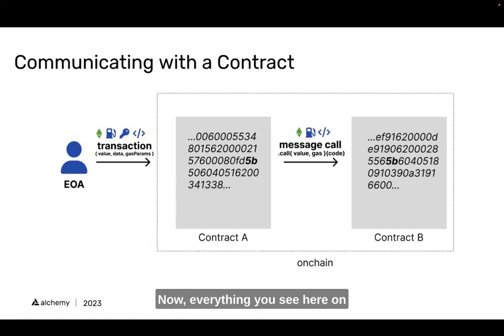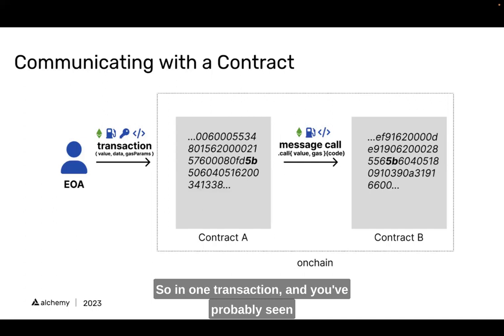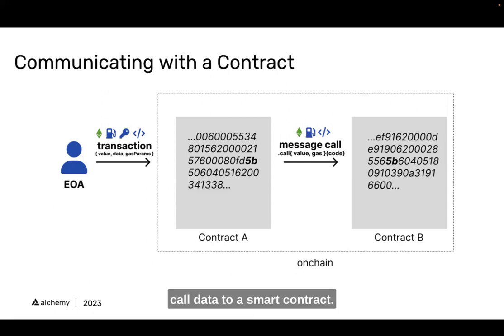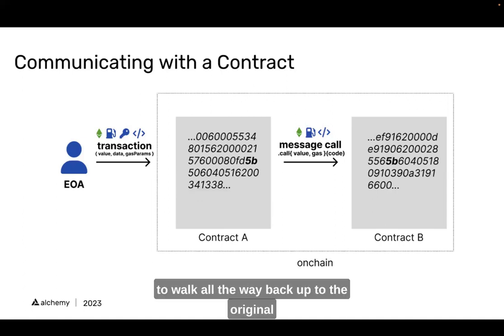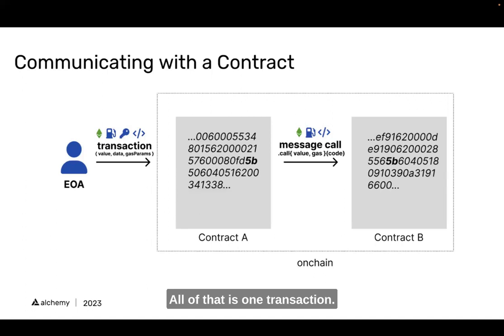Now, everything you see here on this slide is one transaction. So in one transaction, and you've probably seen this if you've interacted with a blockchain before and you've taken a look at something like Etherscan, in one transaction, you could send some call data to a smart contract, and that smart contract can call many other smart contracts. And then at the end of the day, it's going to walk all the way back up to the original contract where the transaction is going to conclude. All of that is one transaction.